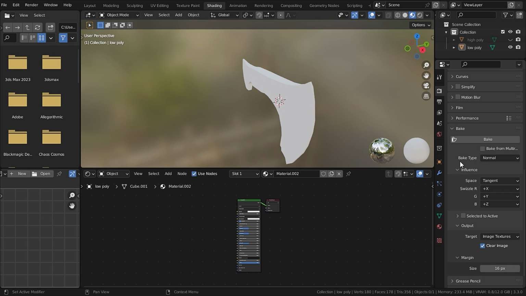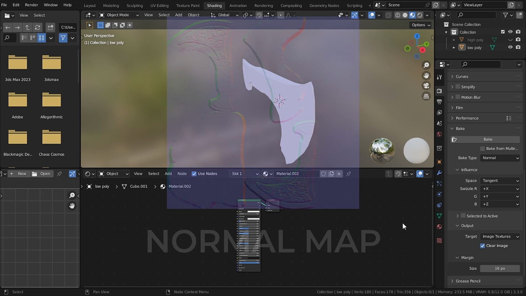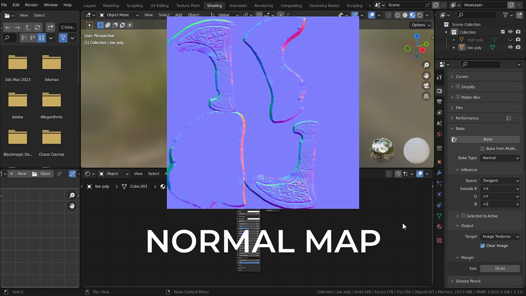And at the start of the video, I told you that I collected the detailed data and transferred that to our low poly object. The detailed data I was talking about is our normal map. And a normal map looks something like this. It mainly contains purple and blue color, which represent the angles of the edges, I guess.